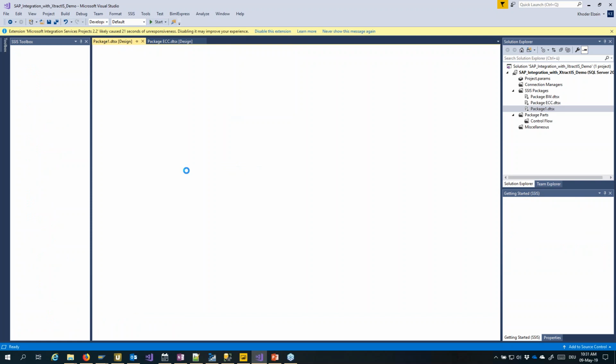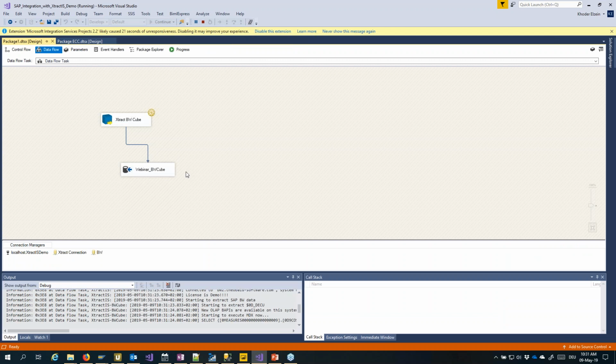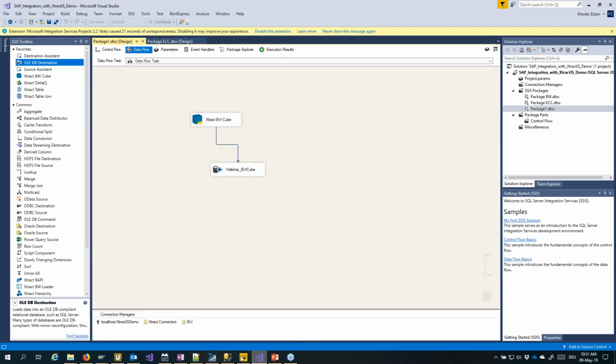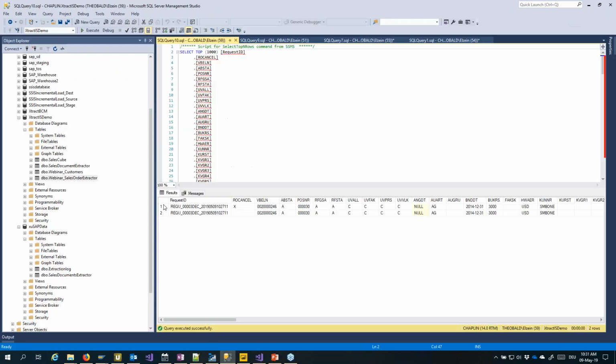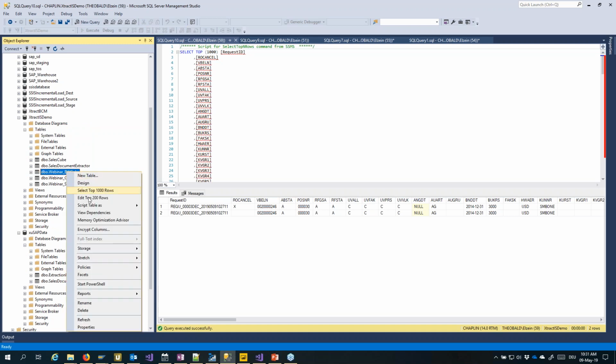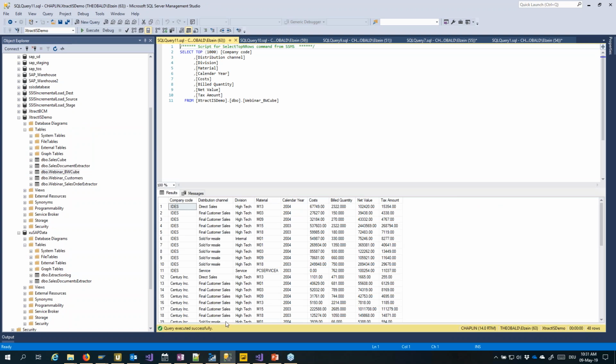Okay, so now it's running again. Okay, so that's fine. As I've told you, it's just a small demo query with 48 rows. And if I go again to my SQL Server and check webinar BW cube, then we have the result directly in the SQL Server.